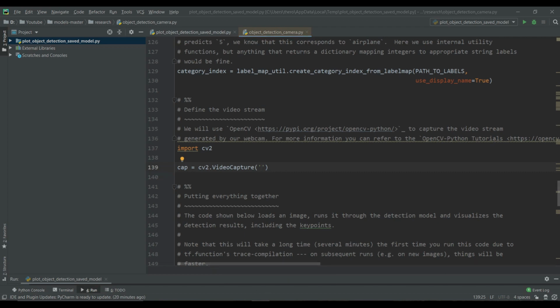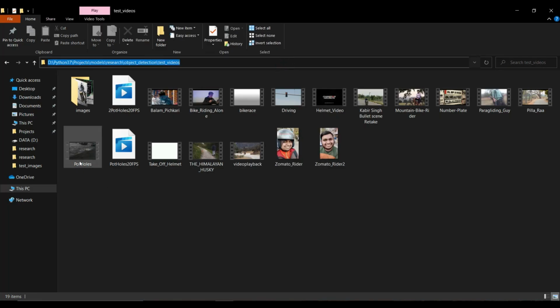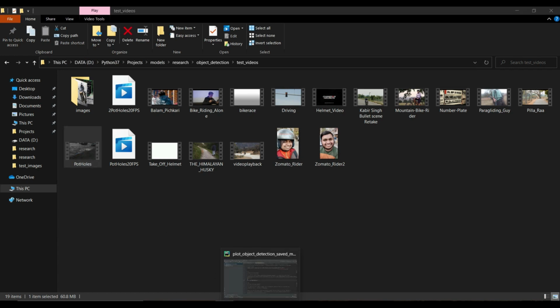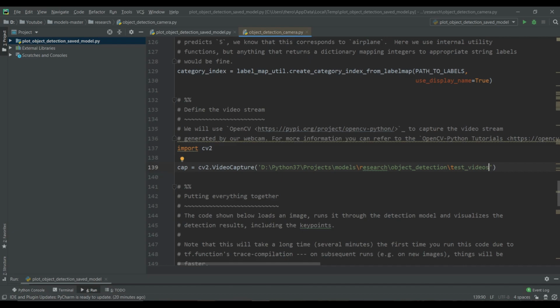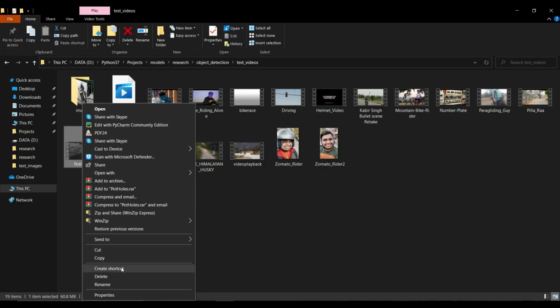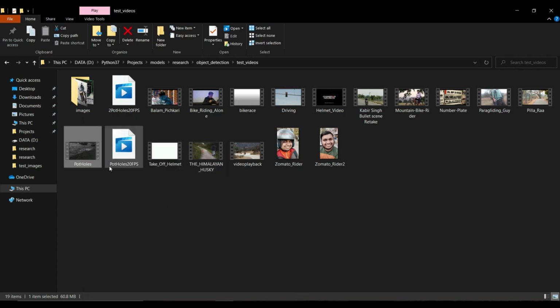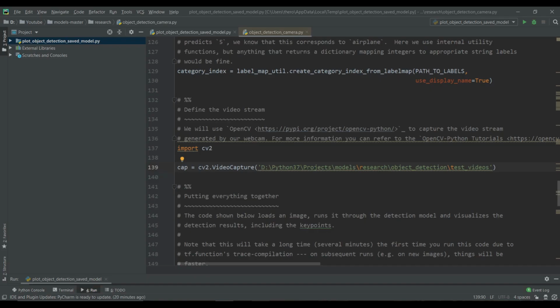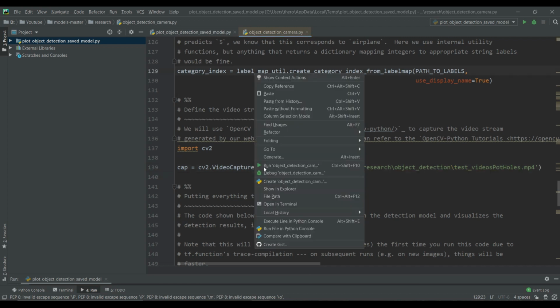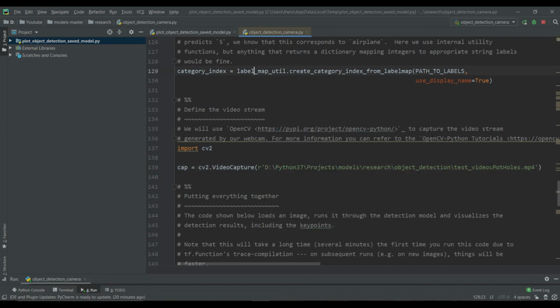So let's give the path to this potholes video, potholes.mp4. This is an mp4 video. Always check the properties if you are confused. So just write the name, potholes.mp4. Put R, that's all. Oh, here we have not given this.